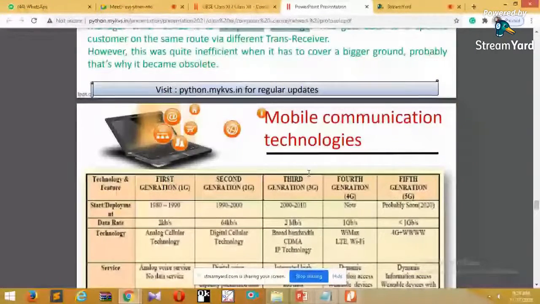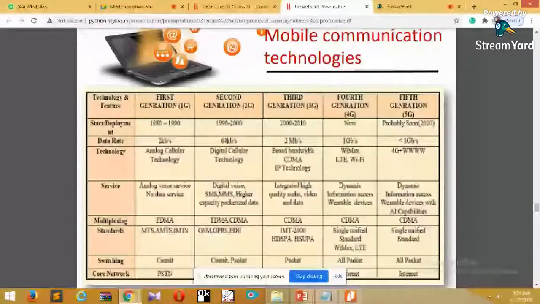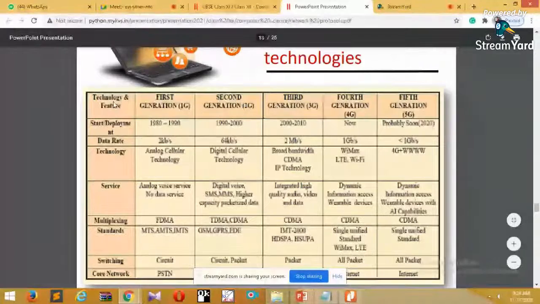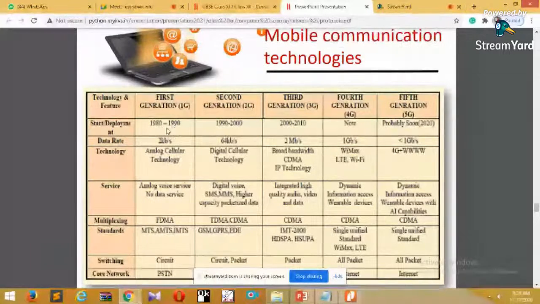So here is one simple comparison of mobile communication technology. Technology and feature: first generation, that is 1G, then second generation 2G, third generation 3G, fourth generation 4G, and fifth generation 5G. So what are the different aspects? At what time were these developed? Just like 1G, 1980 to 1990, then 1990 to 2000, then 2000 to 2010 for third generation 3G, then fourth generation presently, and fifth generation also quite recently launched.